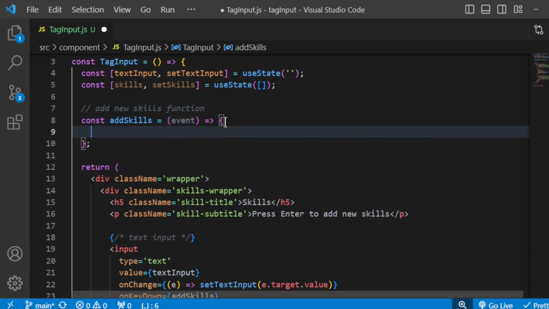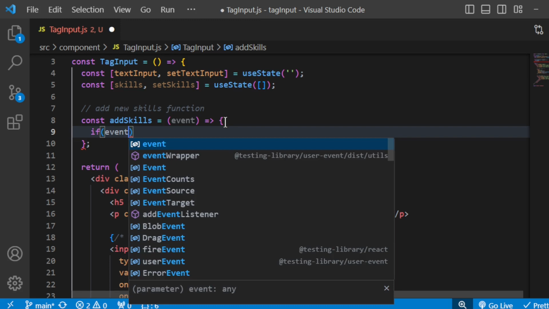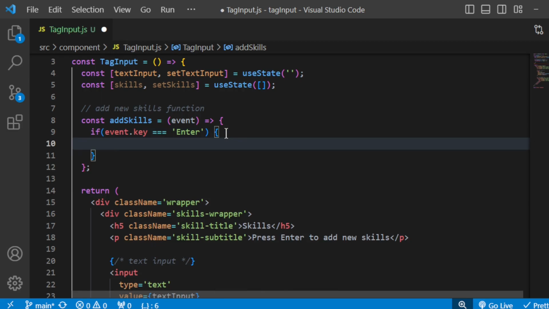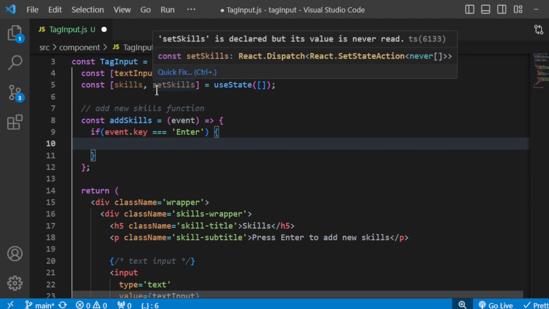Now we have to check if event.key is equal to Enter, right? You have to add a new skill only when the user hits the enter key, right? So we have to add this condition. If that event is the enter key, then only we proceed. Finally, whatever value we get, we have to add it into the skills state by keeping the previous skills in that state. We don't override the state, right? We have to keep the previously added skills over there, and we have to push the next skill into the skills state, right?